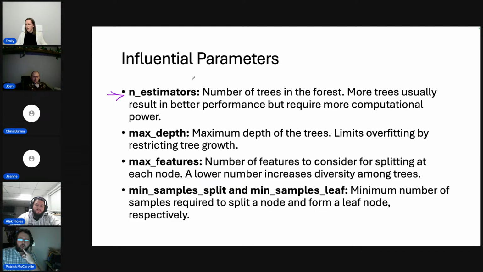So a couple of reasonable things to try here. 50, 100, 150, depending on your data set, 250. Those are a couple of reasonable parameters to try. 50 decision trees, 100 decision trees in your random forest, 150 decision trees in your random forest, 250. Max depth.